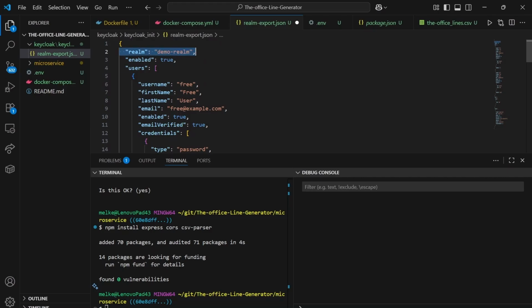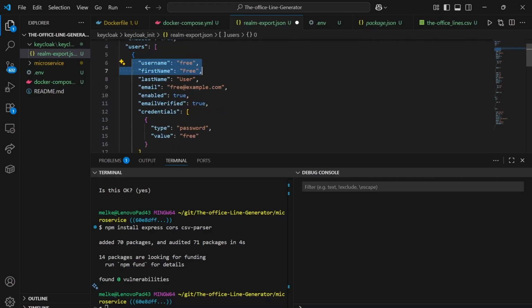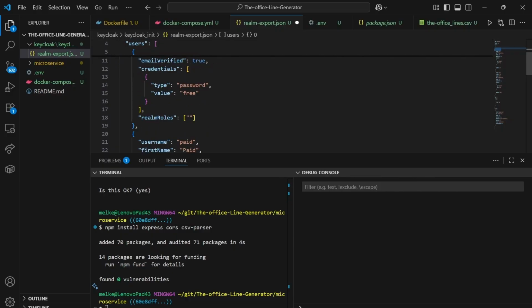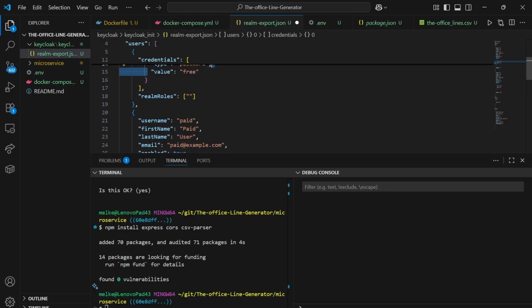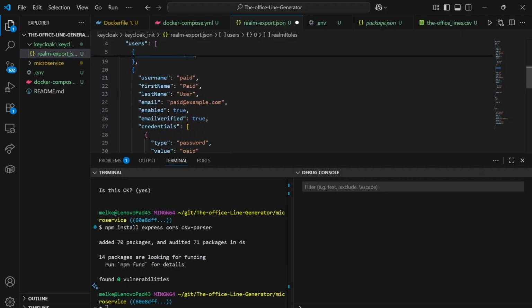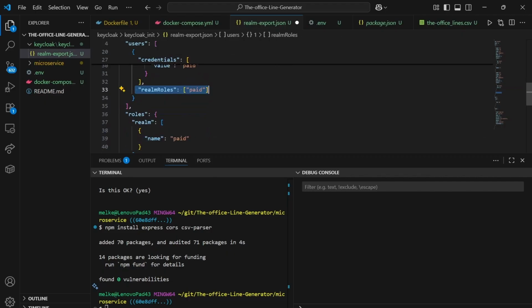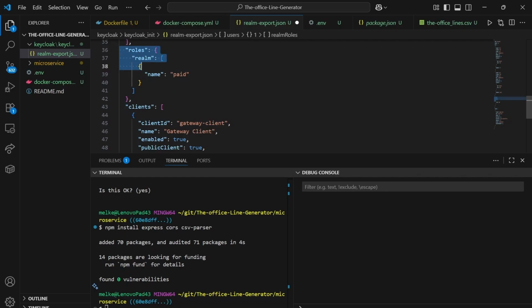And here is our realm name, demo realm. We're going to have some users, the first one being the free user, and just some information, and then the password free. And we're going to have no realm roles attached to this user. So this user has not paid for the subscription and is not going to be able to use our service. We're also going to have a paid user, password paid, and realm roles paid. So this user will have access to the features. Then here we specify that there in fact is a realm role called paid.